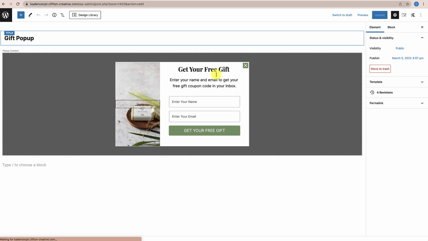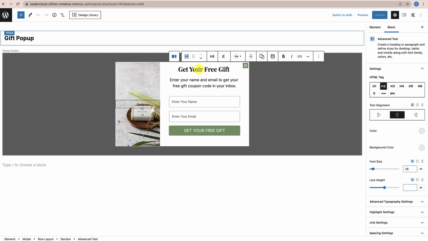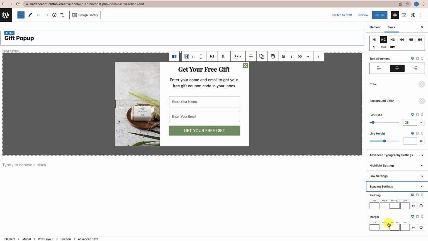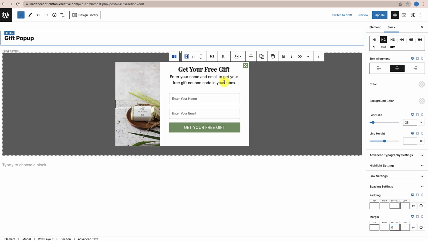All right. So we'll take a look at areas where we have additional margins or paddings going on. I know that for the heading text, there's always some default padding. So I'm going to go ahead and default margins, excuse me. So I'm going to select the get your free gift heading text on the right hand side, scroll down, go to the spacing settings, and where it has a margin, I'm going to zero out the bottom. So that pulls it up immediately.